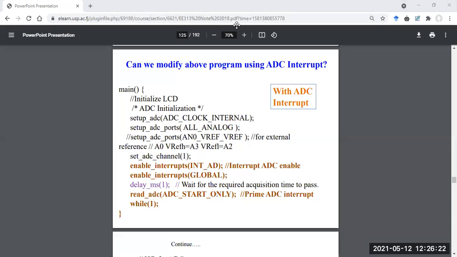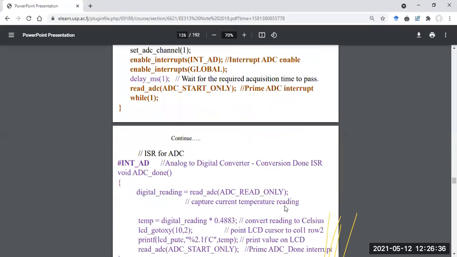Everyone understood? Yes or no? Just one of you can type out what needs to be done. The main part will be as it is. All right, all good. Now here's the interesting part.